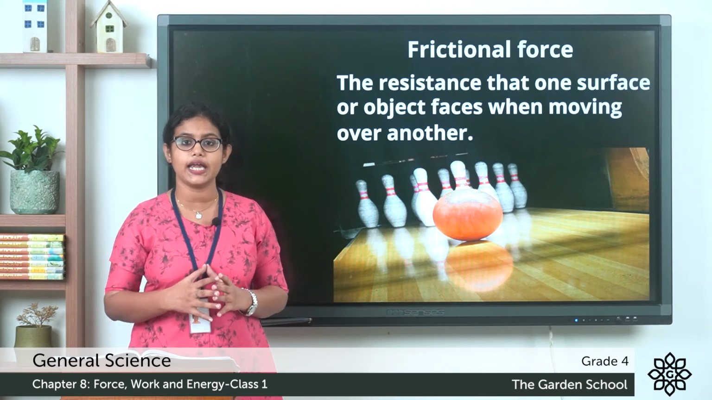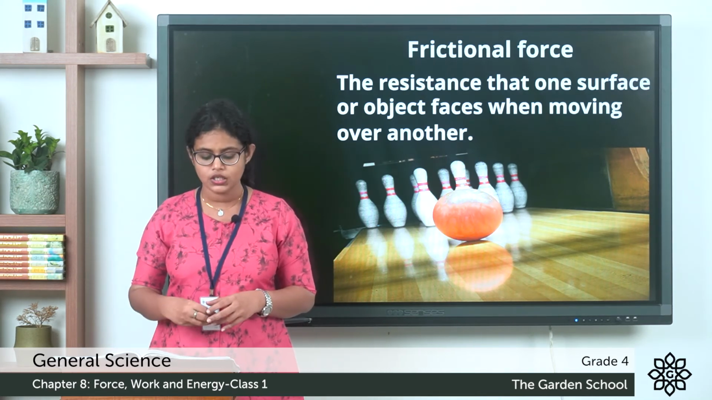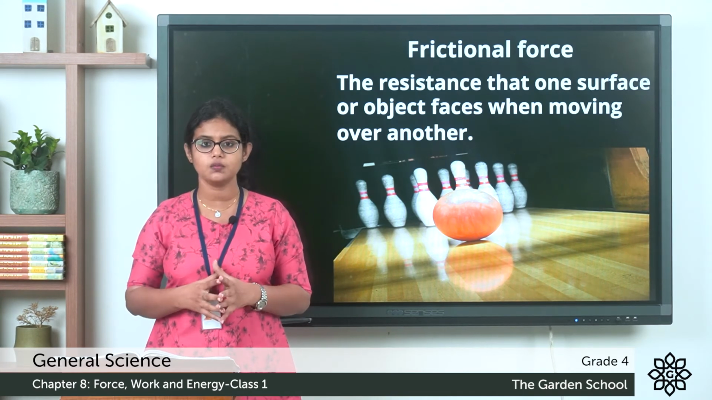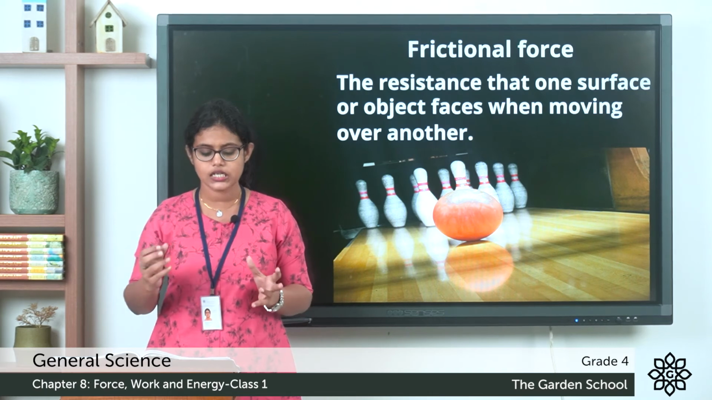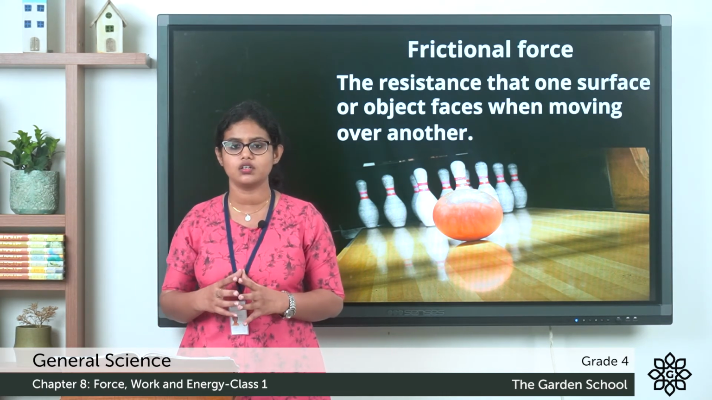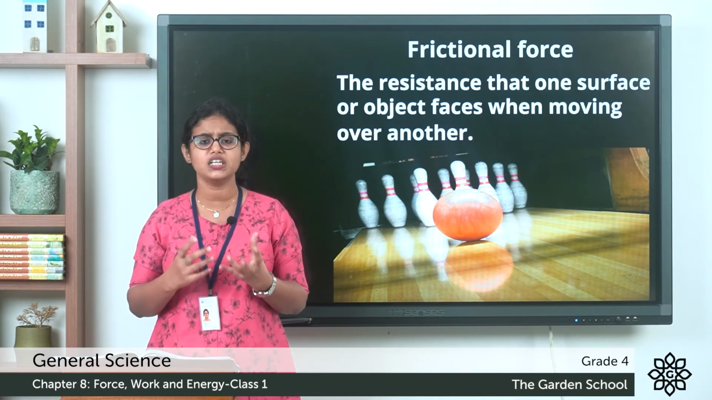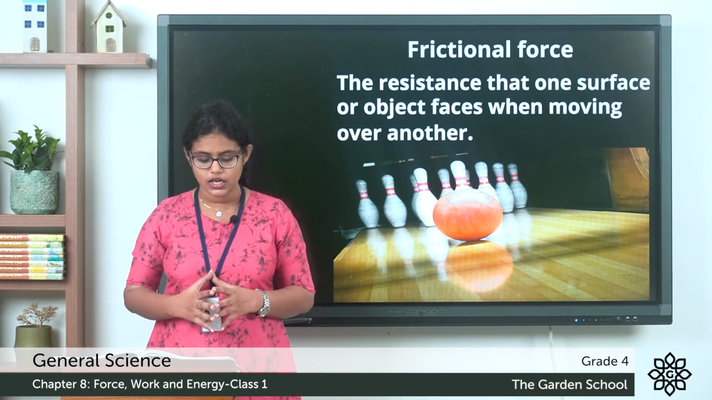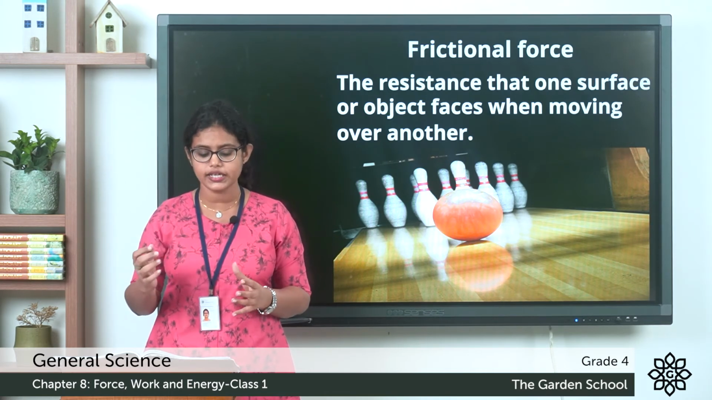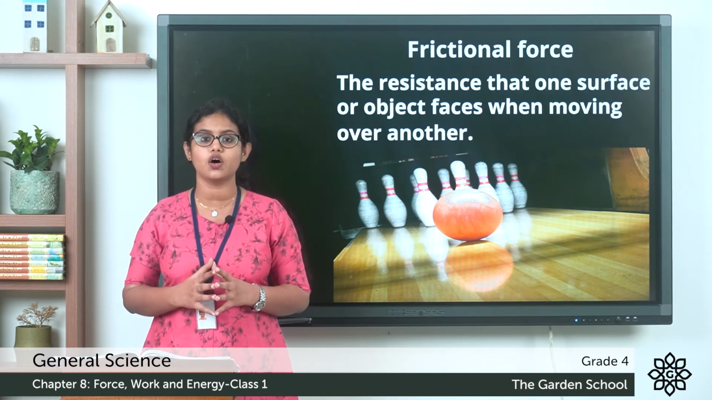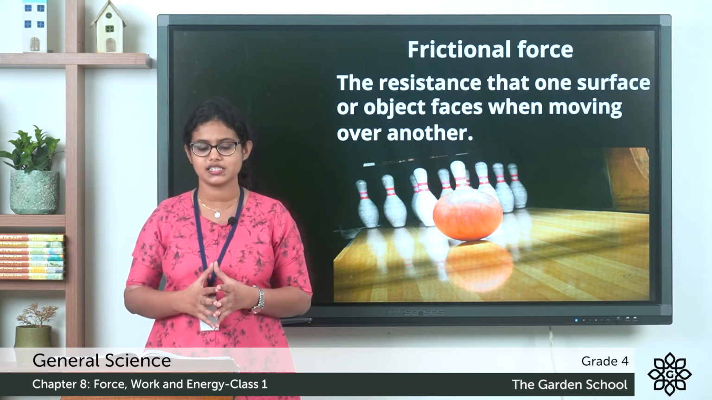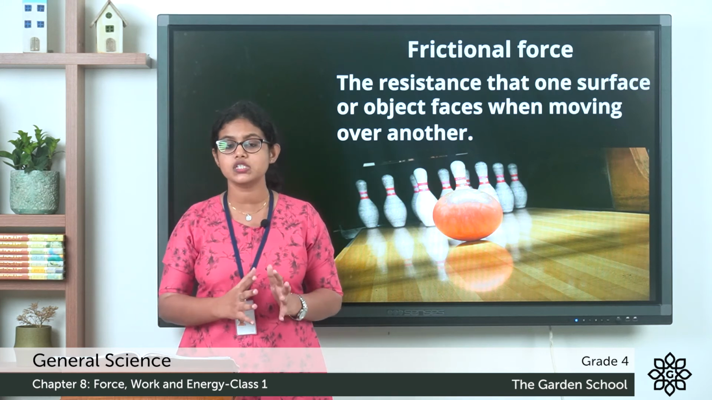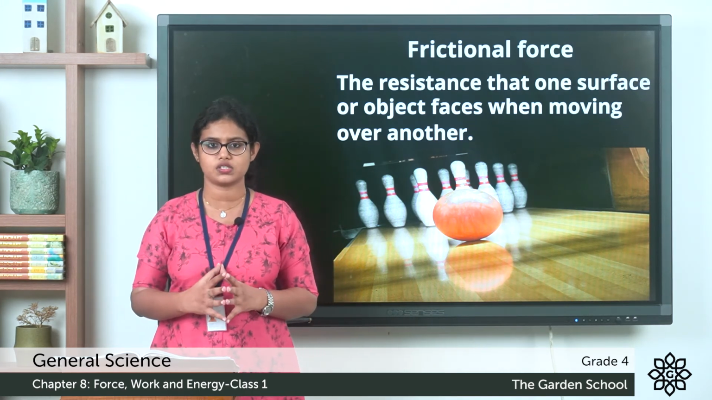In page number 88, there is an activity given. The activity is, apply some soap solution to your hand and try to open a tightly closed lid of a jar. Can you do it? No, it is very difficult because your hands will slip. Now rinse your hands and dry them well. Try to open the lid of the jar. Can you do it now? Yes. Because more friction is produced on rough surface than smooth surface.